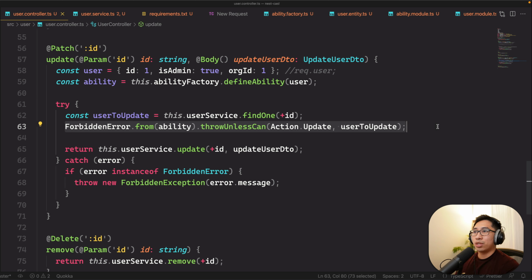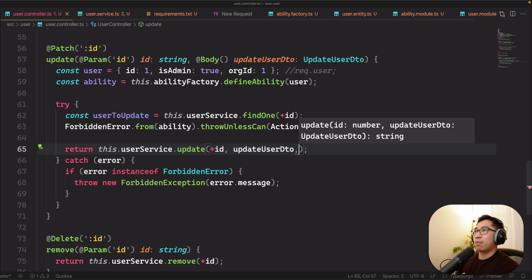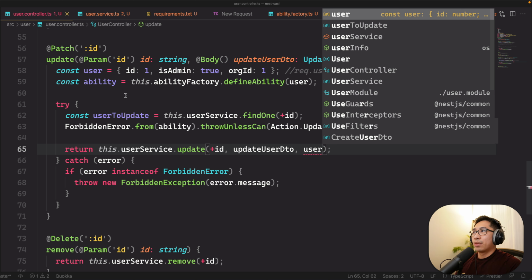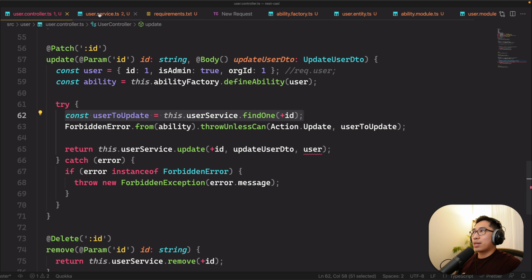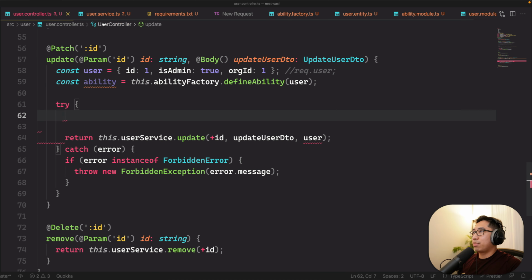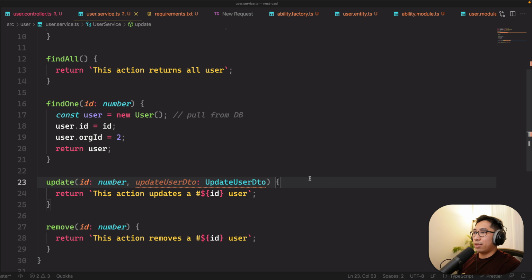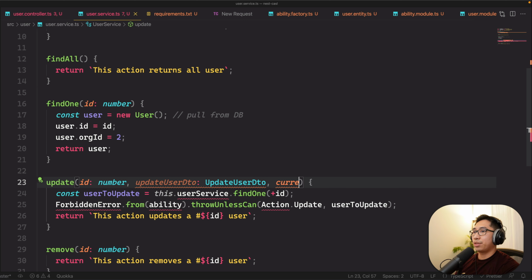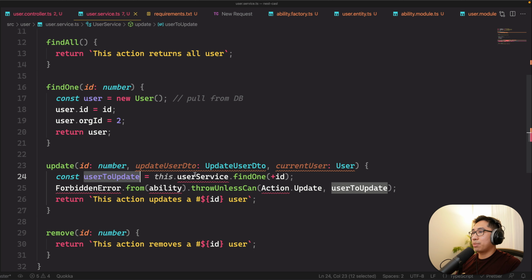If your subject is an actual instance of an entity, you actually need to pull that entity from somewhere or create it and then provide it here as a subject. Now, if you don't want all this logic to be happening in your controller, however, what you can instead do is just, in your user service update here, you can pass in the current user, and then you can do this querying inside the update. So for example, let's refactor this to be inside our update method here, which now also takes in the current user.